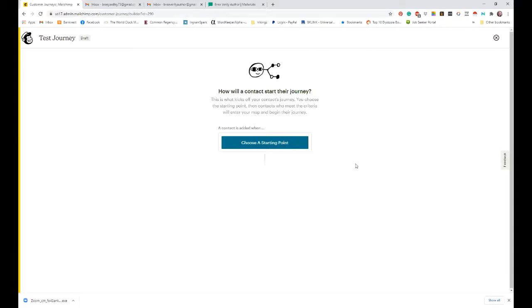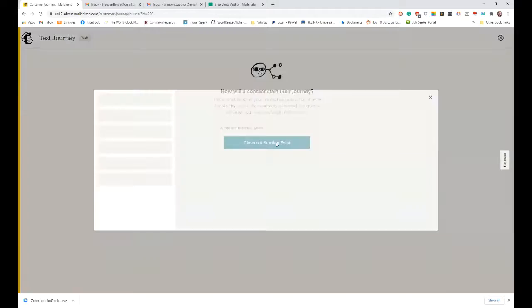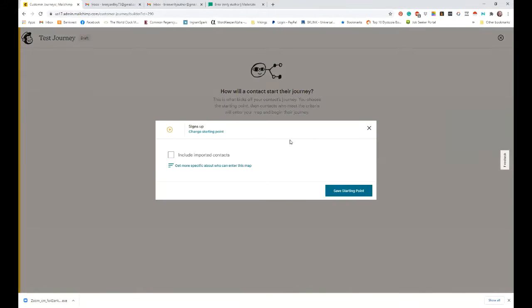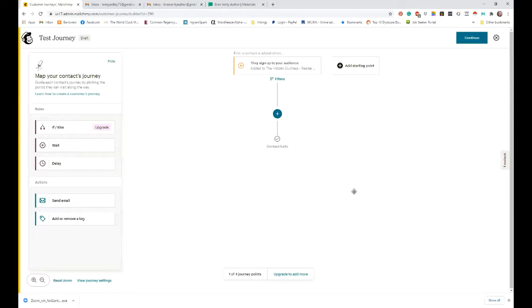It works very much the same. You're choosing where you start, and you don't start with the tag added because you haven't added it yet. So you want to start with signups. You want to include imported contacts. That's important. We'll talk more about that next week. So we save starting point.